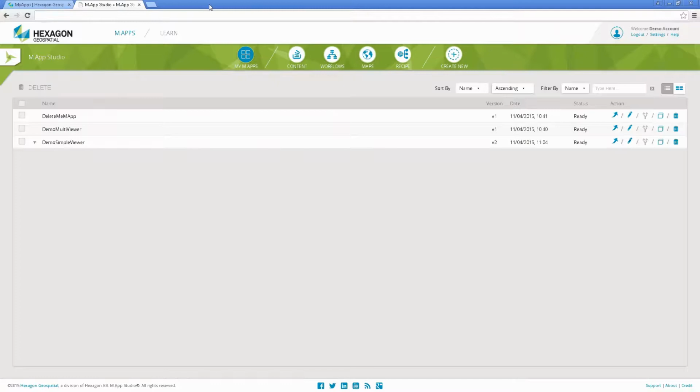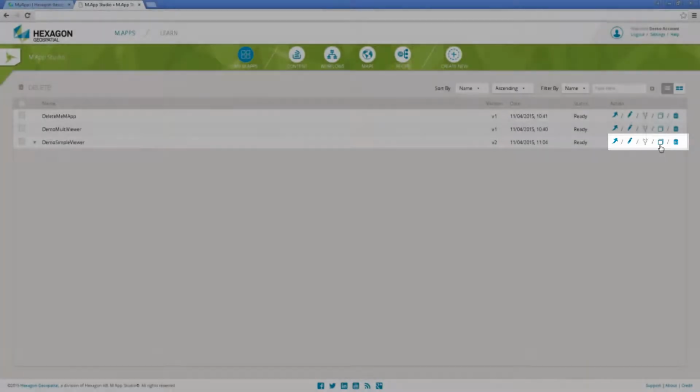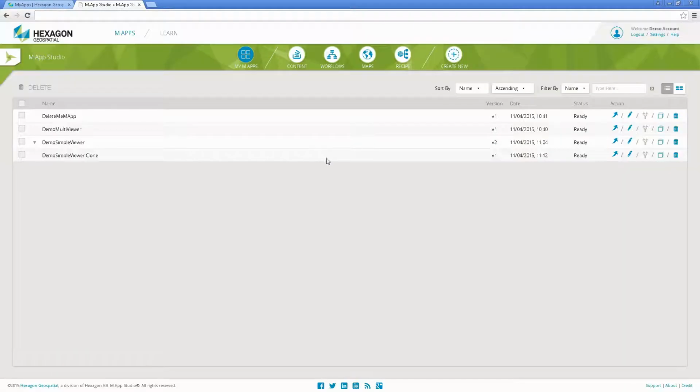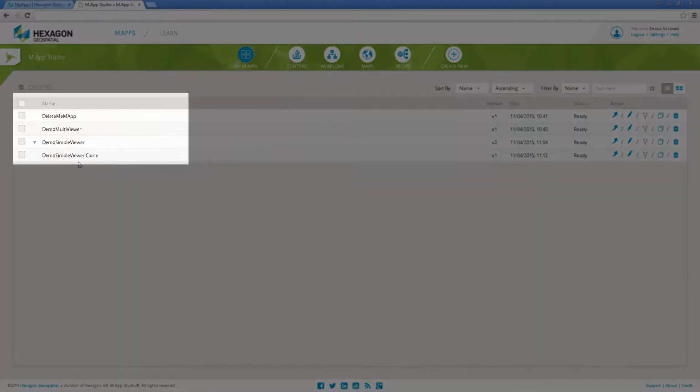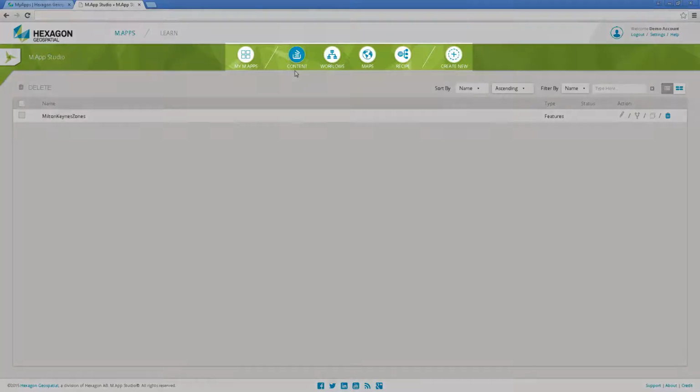Now we'll clone the Demo Simple Viewer map. Click the multiple page icon, which represents the Clone Action button. In the window that opens, enter a name for your application. Click the Clone Application button. Once the clone is created, it appears in the list of your smart maps in M.App Studio with the name you provided. Next, we'll look at the individual options that are available on the navigation bar.